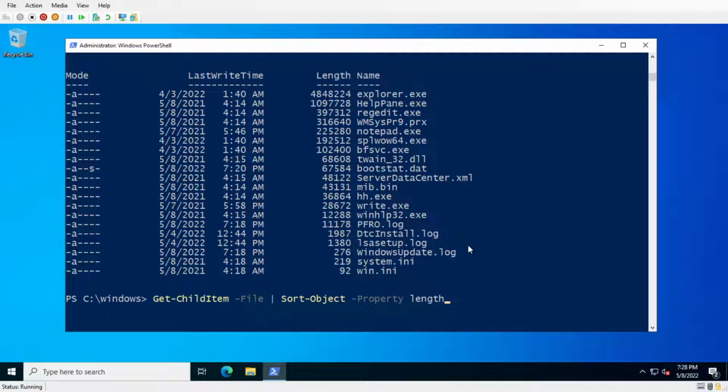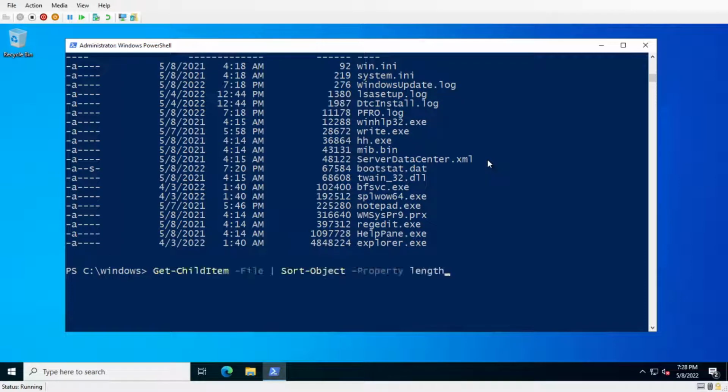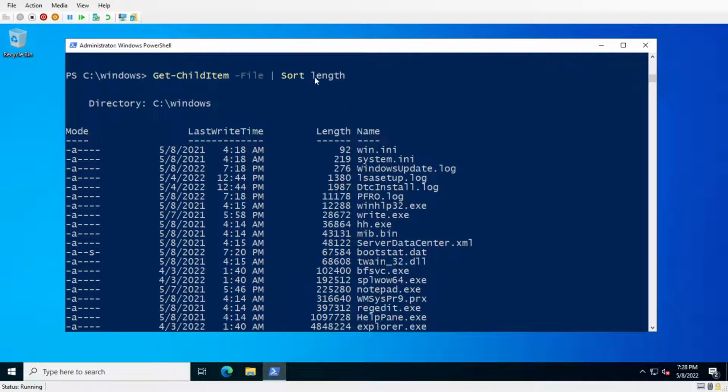So what I just ran here, let's say we'll just use the length one, a fair amount of abbreviation could be done with that. So let's look at that. With this, Property is a positional parameter, so you don't have to use that there. And secondly, there's an alias for Sort-Object, and it's just literally the word sort. So I run that, and there we go. That runs exactly the same.